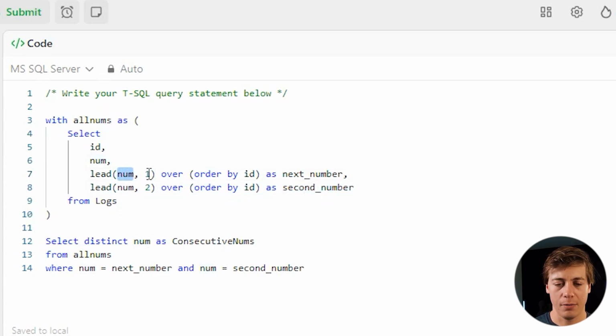I throw the number in here, which is the column to take a look at. Lead 1 means 1 spot below. Lead 2 means 2 spots below. I'm ordering by this ID, which is already over here in ascending order. So it's kind of nice over here. If we want to change it, we can do that, but I mean, keep it easy with lead.